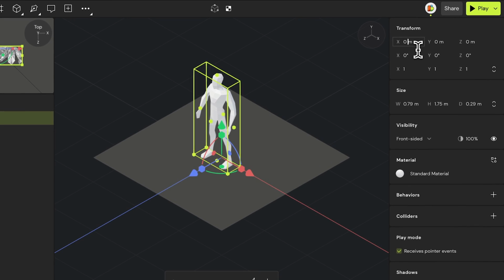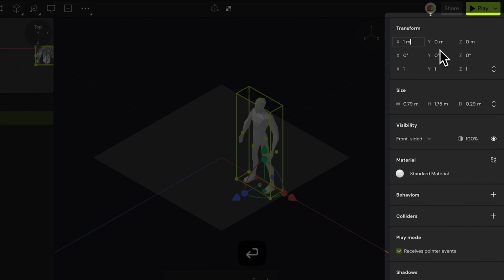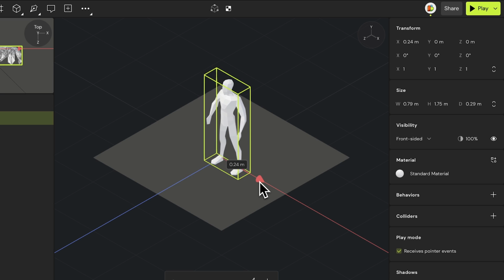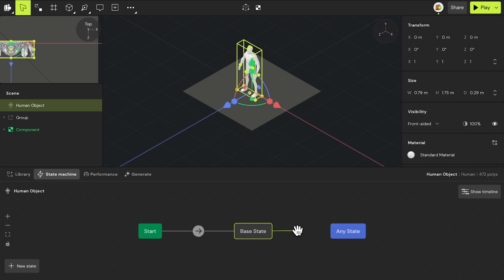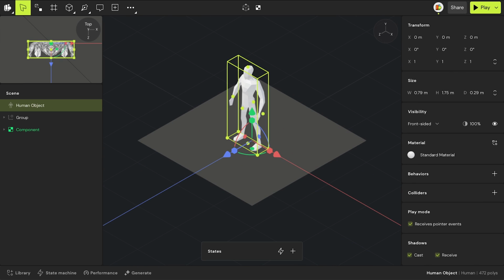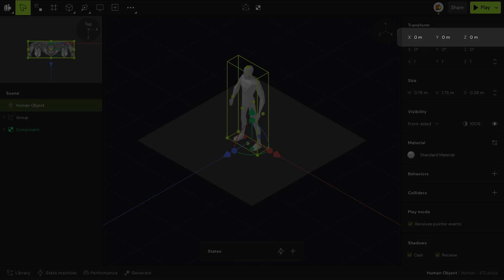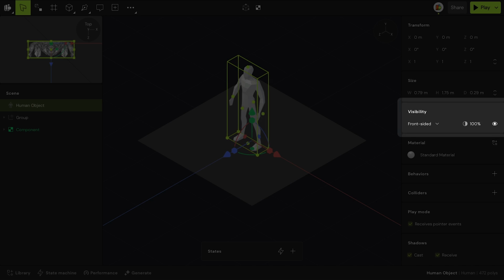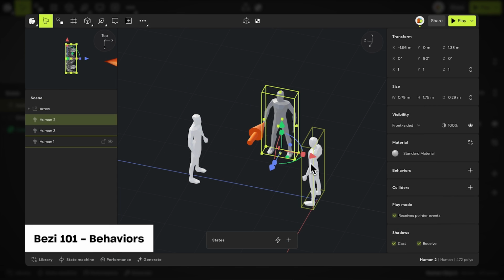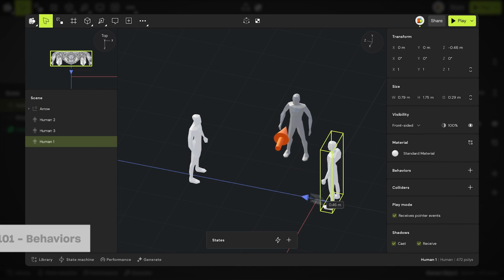States are recordings of an asset's parameters composed in the Properties panel. These properties can be adjusted either by dialing them in or moving the assets around using the gizmo within the canvas. An asset can have multiple states, and those states can have many different property variants depending on your needs. A few examples of what properties can be adjusted include the position of an asset, its scale, visibility, material, and the asset's behaviors. Behaviors is a topic we'll be covering in depth later in Bezi 101.